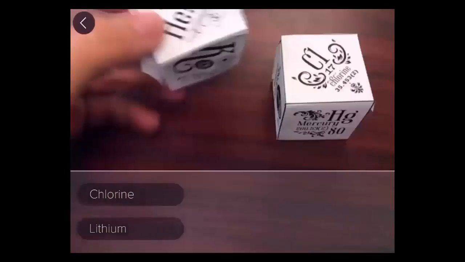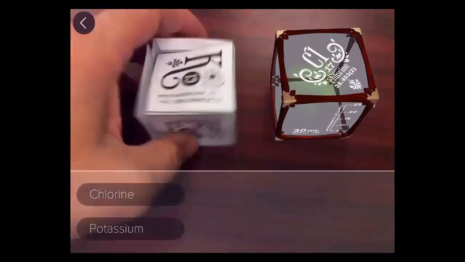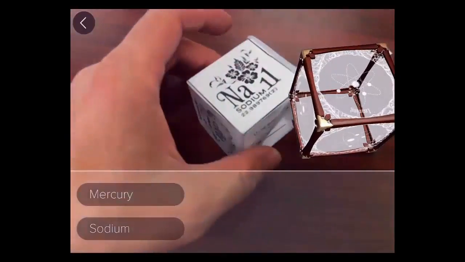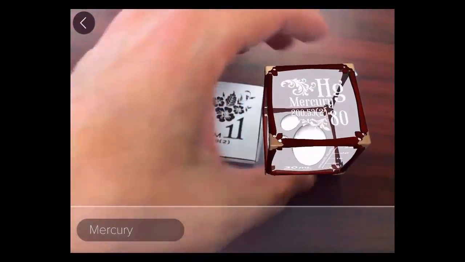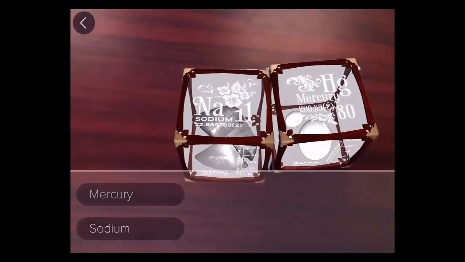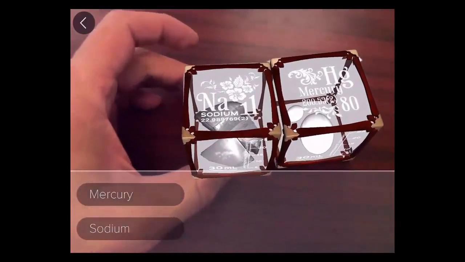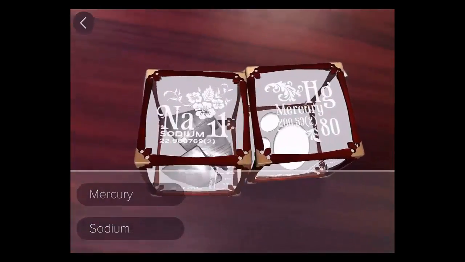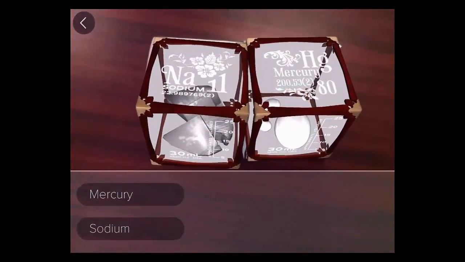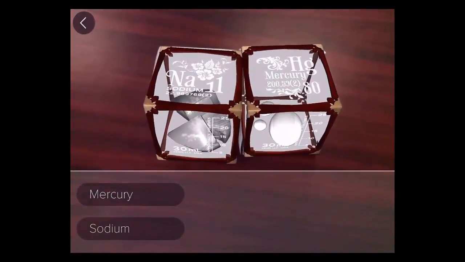Really easy. These paper blocks are absolutely free. You just download them, and the app recognizes them, and you can mess with them. And here's sodium and mercury, and they do not want to combine. Okay, those don't work together. So we see the two completely different elements there, side by side. And that is just really neat.